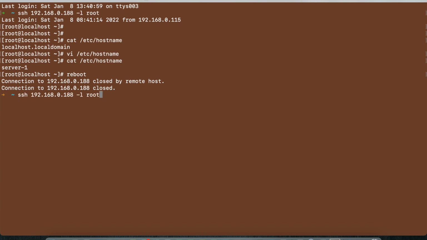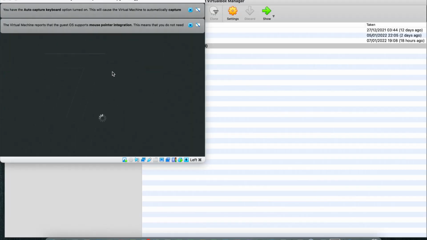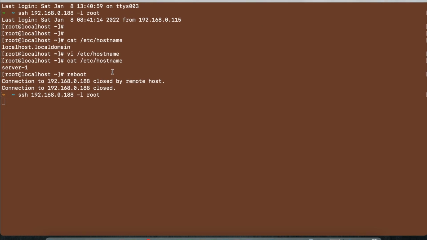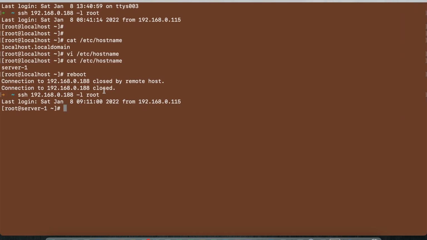We'll connect back now and see if our virtual machine is there already. It's booting up. While it's booting up, we can check the other files as well. You see that it's rebooted now, and you can see that the name has changed here. It's no longer localhost, it's server1.